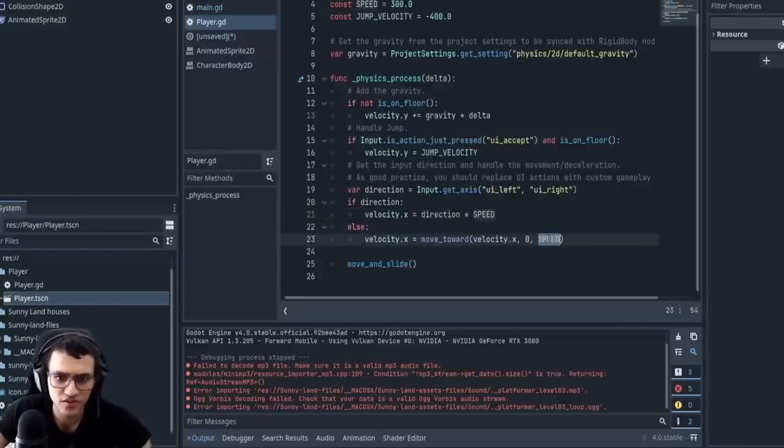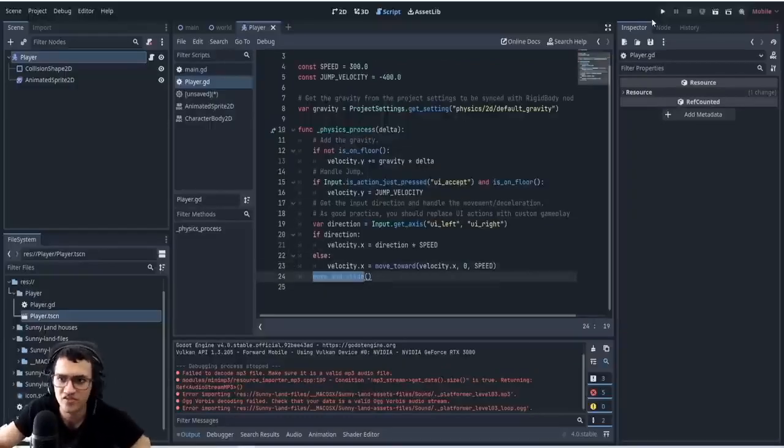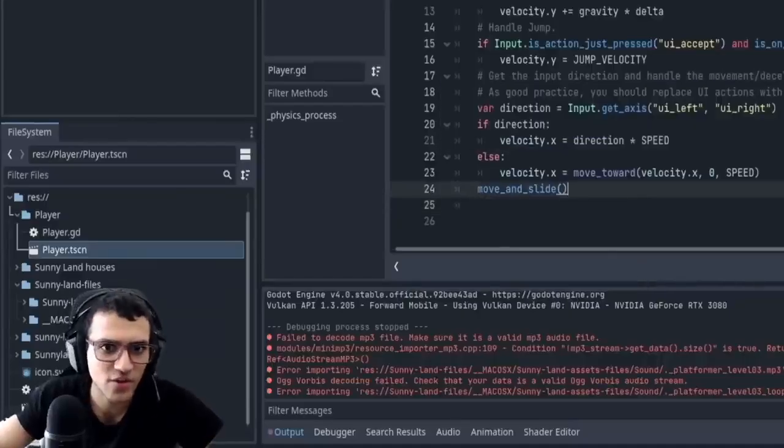This is basically going from whatever number we're at, so let's say 400, to 0 in the speed amount of time. And then next up is our function move and slide. This is a built-in function that Godot has that allows us to move and actually slide along our floor. So now let's animate. Let's take a look at how we can do that.